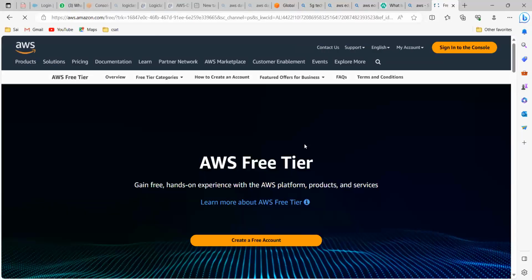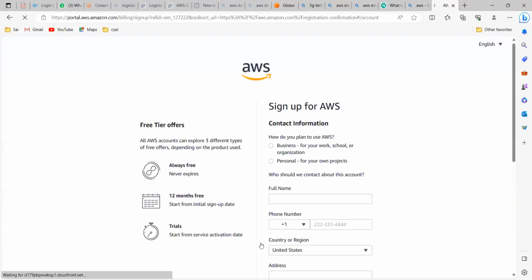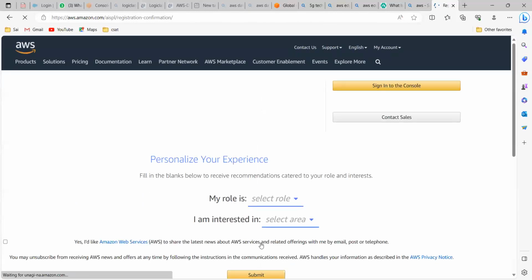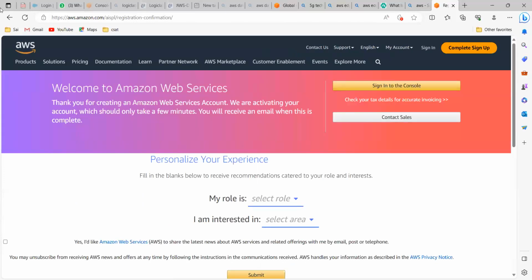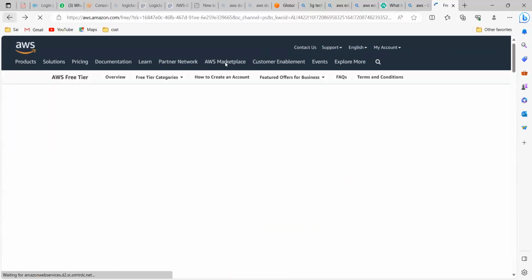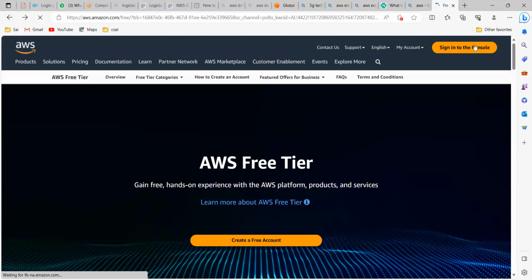Go anywhere. Create a free account. Okay, create a free account. What is it asking? Don't go here, it is updated now. Go here. Okay, go to AWS and sign into the console.